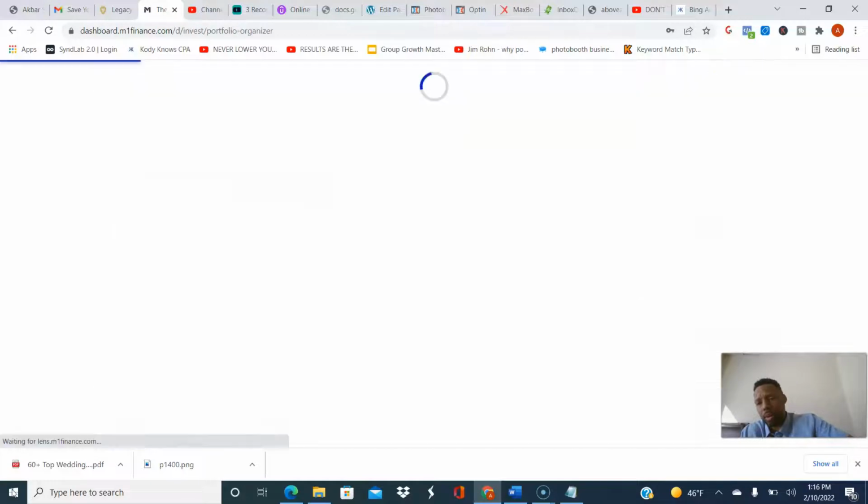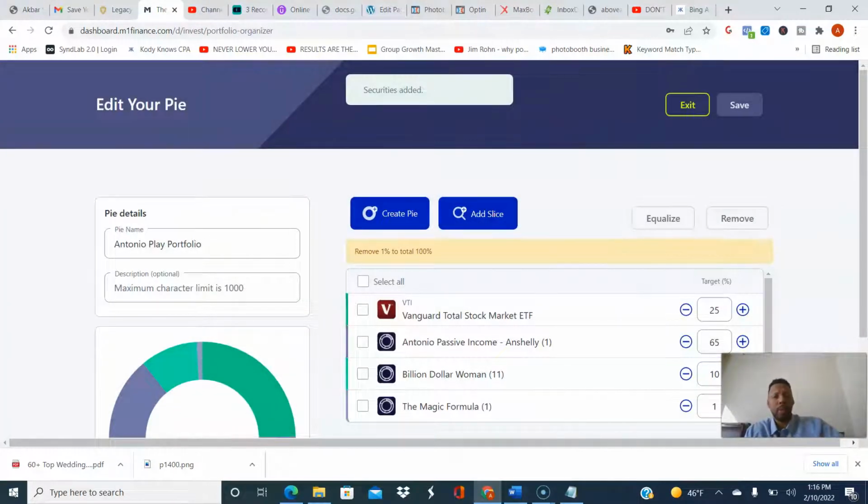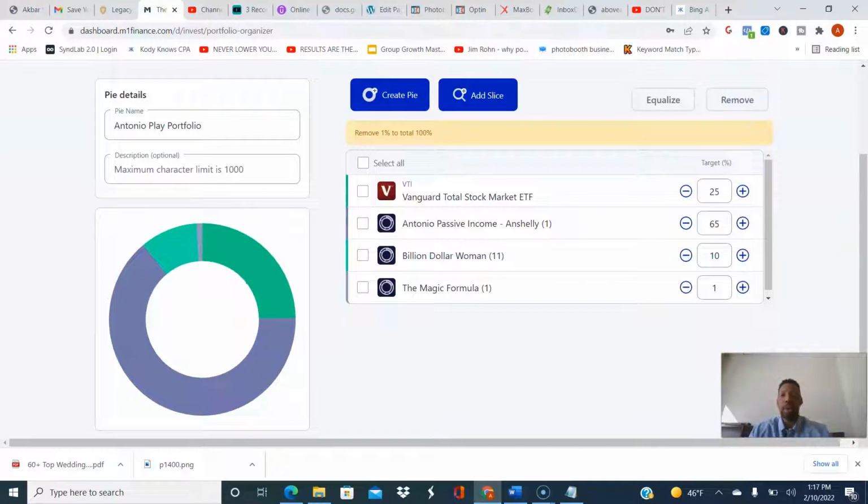And then I would hit add to portfolio and there it is. This is my whole structure of my pie. I now have the magic formula in there and it wants me to create a percentage. So whenever I deposit money, let's say I had $1,000 that I wanted to put towards all of this, 65% of that, $650, would go towards Antonio passive income. 25%, which would be $250, would go towards the ETF Vanguard stock, and 10%, $100, would go towards Million Dollar Woman. Now, this isn't going to work if I add 1% with the magic formula because that gives me 101% total. Let's just subtract 1 to equal 9.